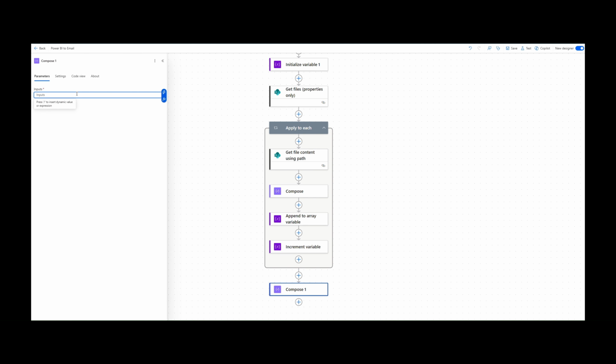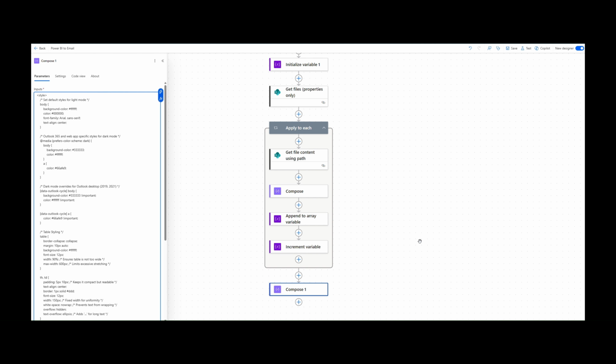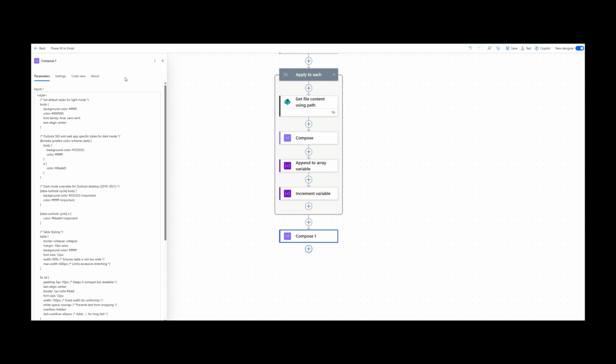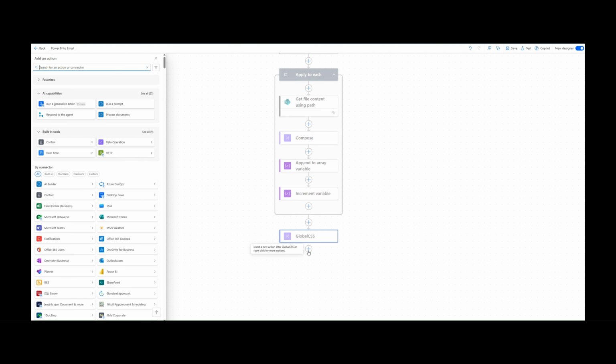Come out of the loop now and you can add this optional step. This has the CSS styling for the email output. Let's rename this to global CSS. We will now add the last step for this flow.